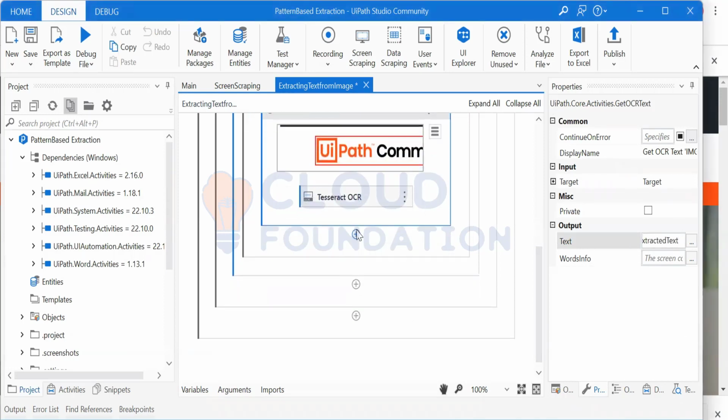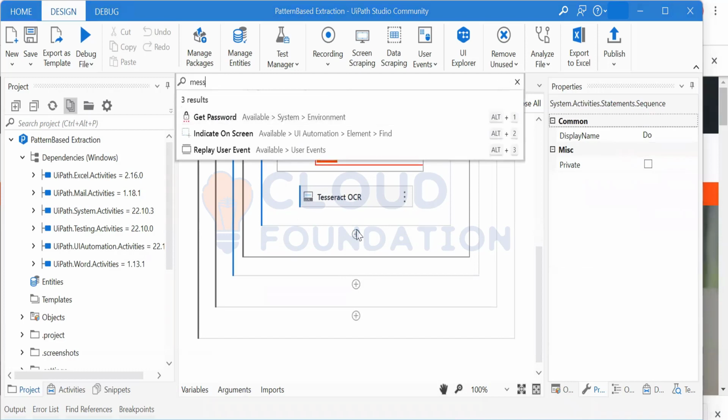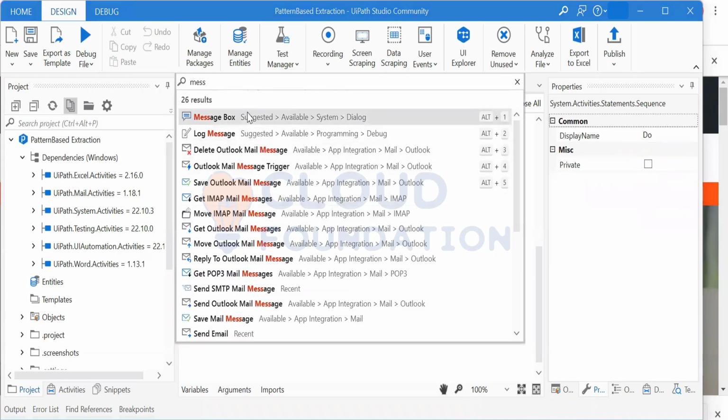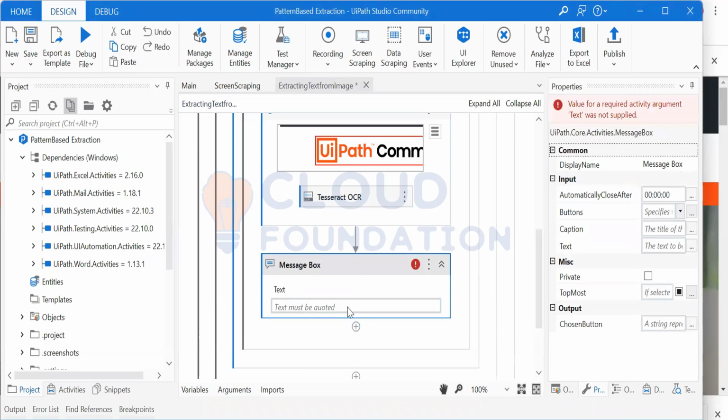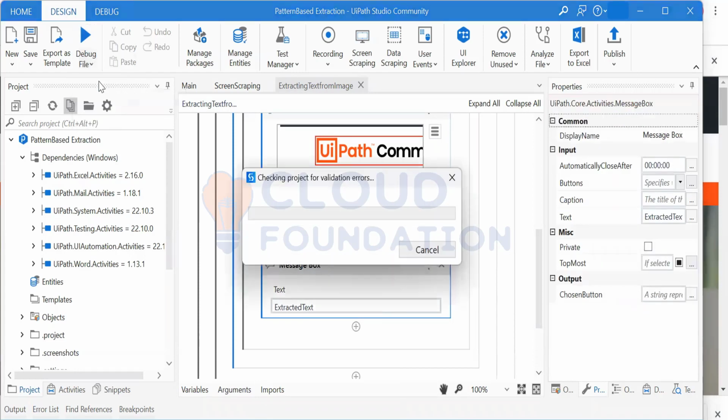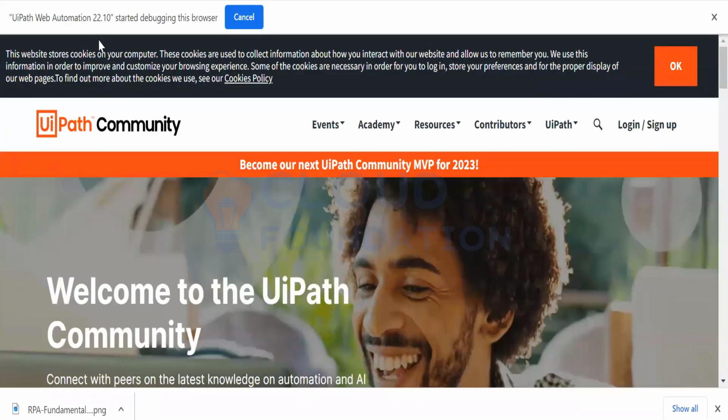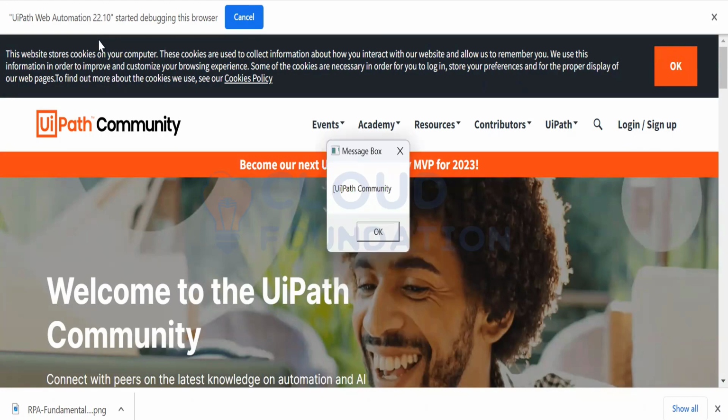Then you can use that same activity. What do you want to do? Just to show you a quick output, message box. What is that? Extracted text. Now let's run. Can you see that? UiPath community, we got it.